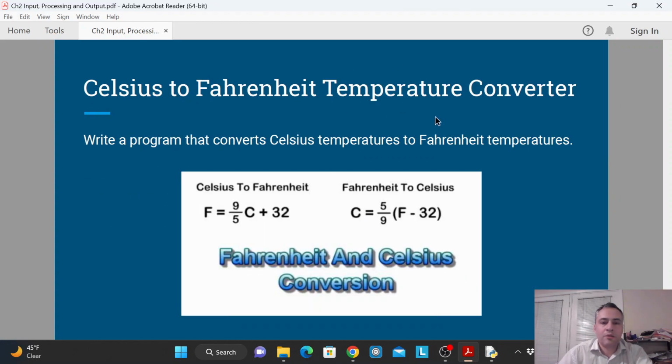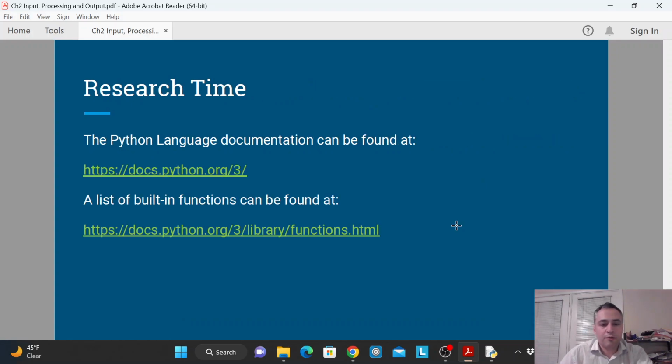Well, Celsius to Fahrenheit converter. Feel free to look beyond and look at the Python language documentation. It's very nice, although initially it looks like it's over the top of your head. There is so much verbiage in there, but with experience you learn to read it and reference it.